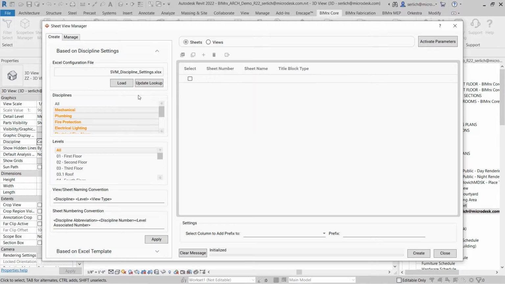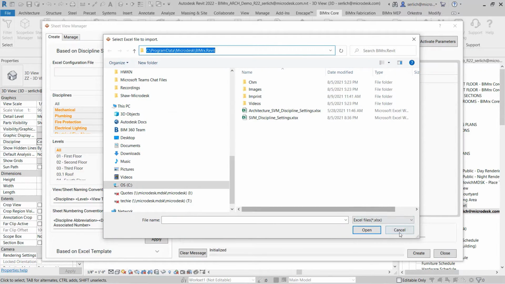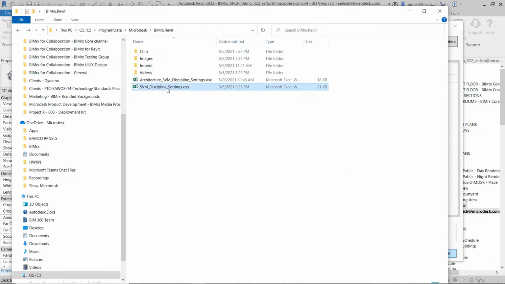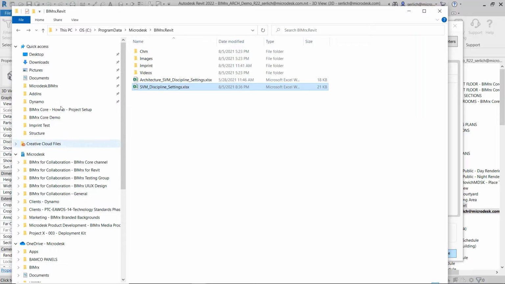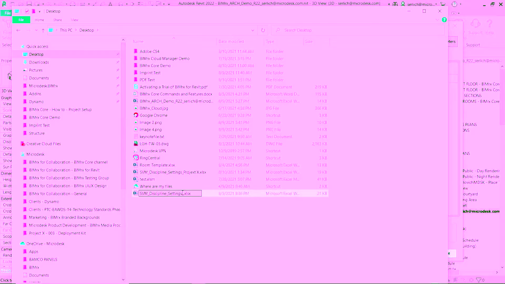With every download of BIMrx, you get an Excel configuration file template automatically downloaded to your computer. When selecting Load, it'll provide you with the file path to that Excel template. I can copy that file path, locate it in my file browser, and then take that template, use my Control-C to copy it and place it somewhere else on my computer so that I can then make changes to that template file.